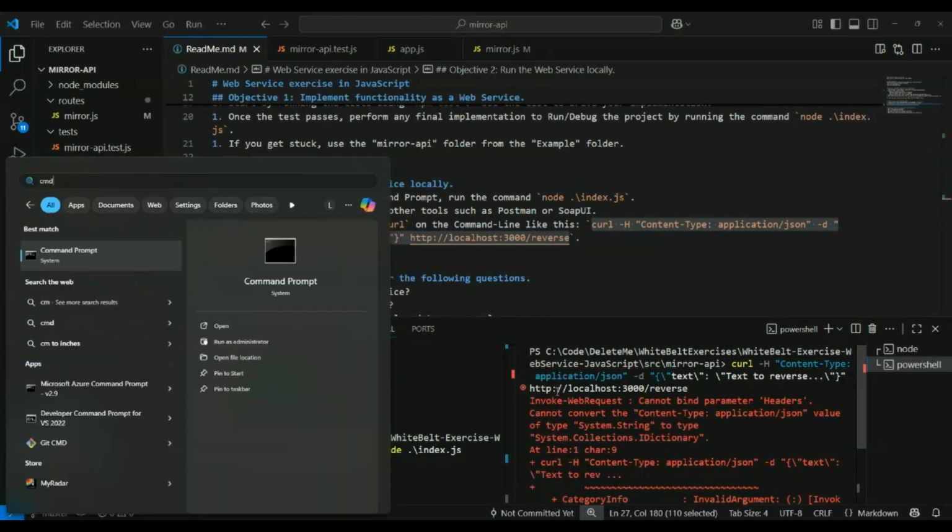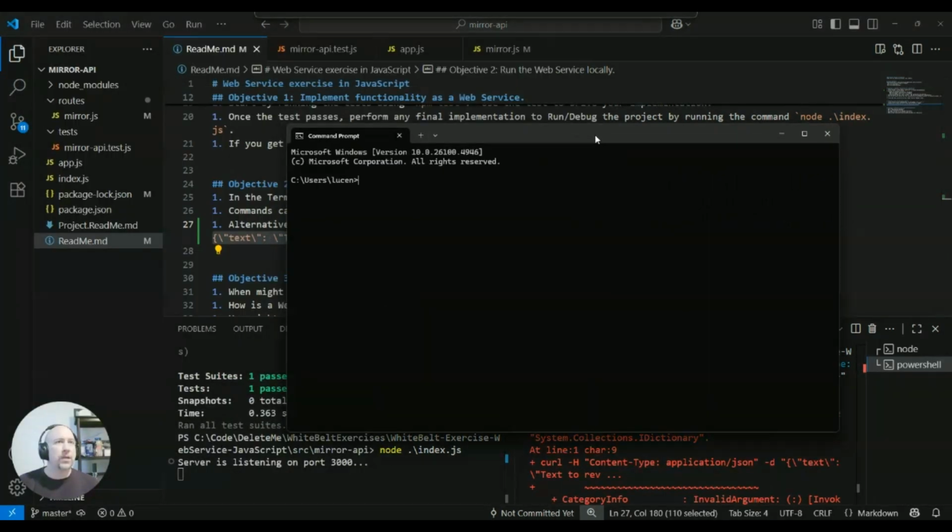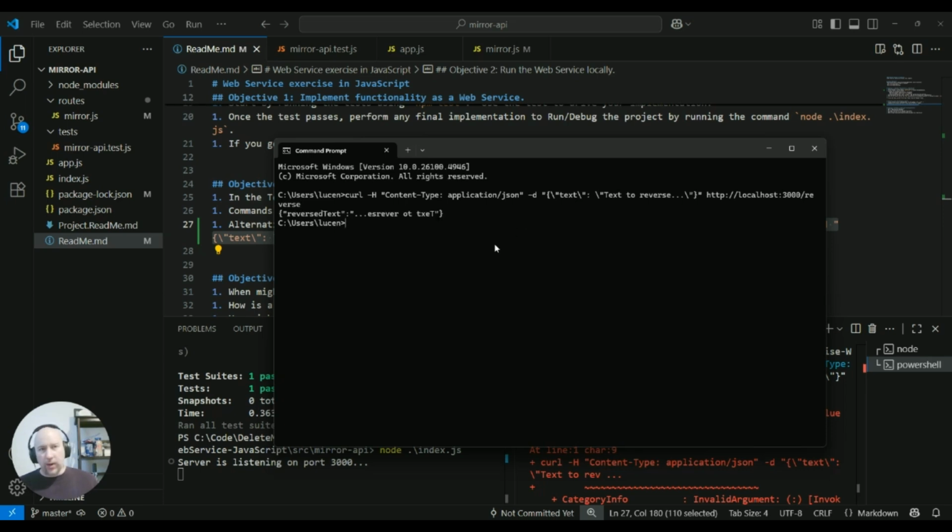So let me just open up a command prompt. So here's our command prompt. I'll paste it in. There we go. This is working. So we can see that our response is reverseText, which is reversing the text to reverse.